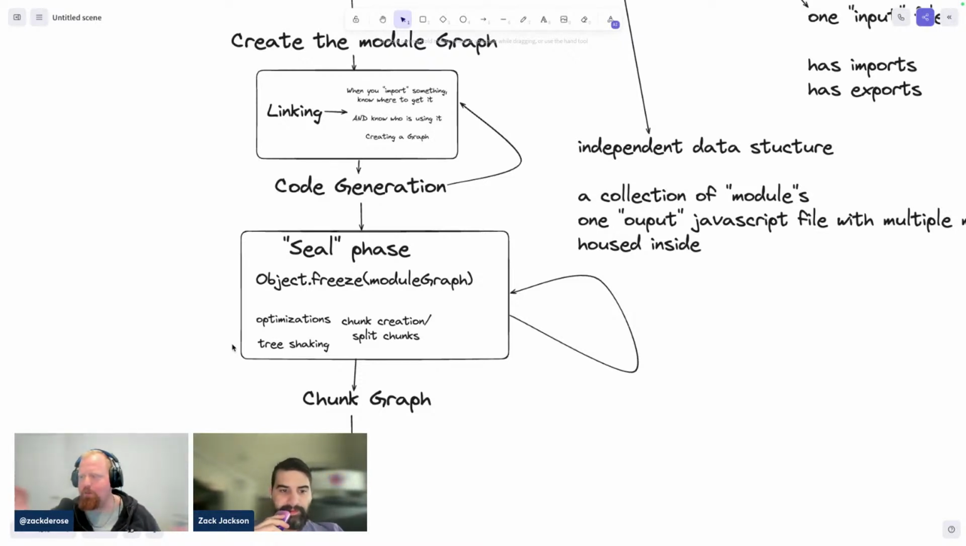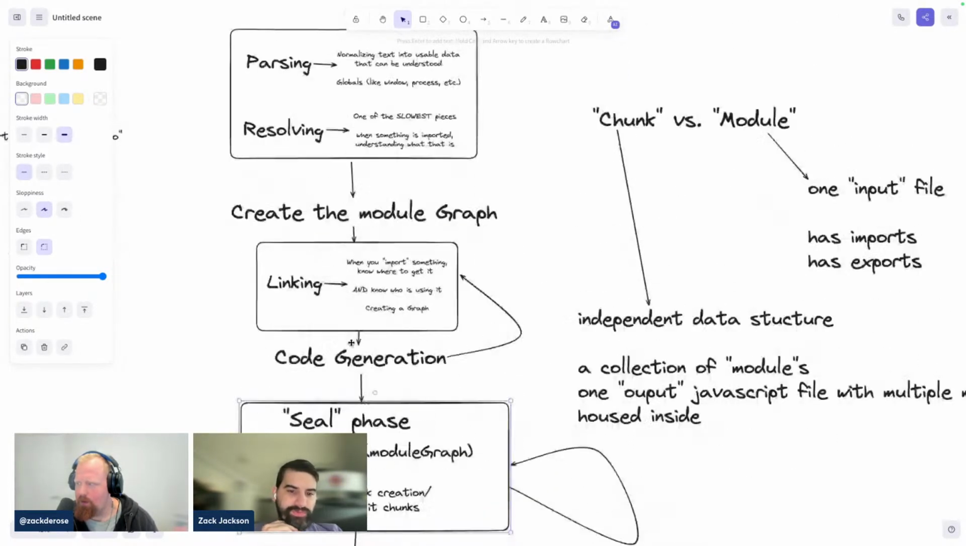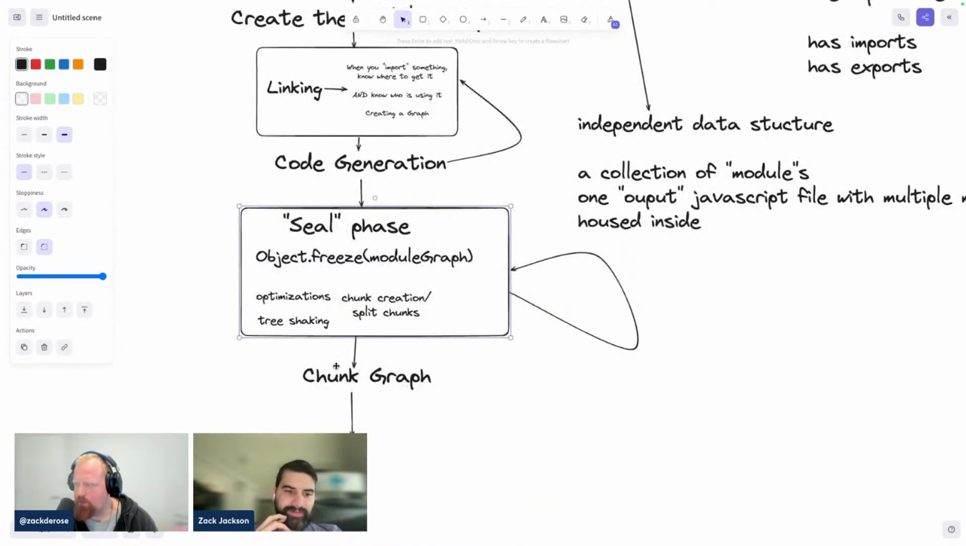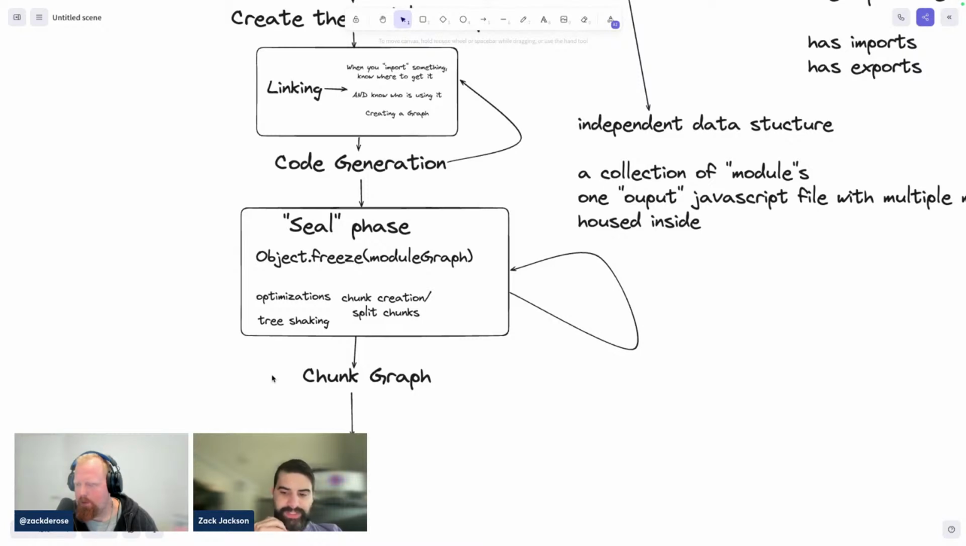But ideally, it sounds like you would get to a point where you have sealed it and you will not unseal it again. Generally, yeah. If you unseal it, it's a plugin unsealing it. So maybe they're doing something like executing the module tree. What's really cool inside of Webpack is there's something called execute module.